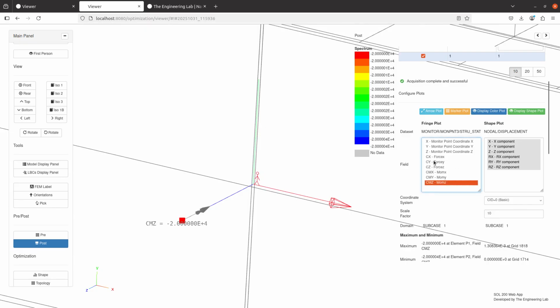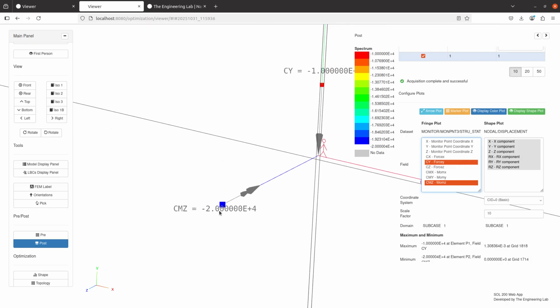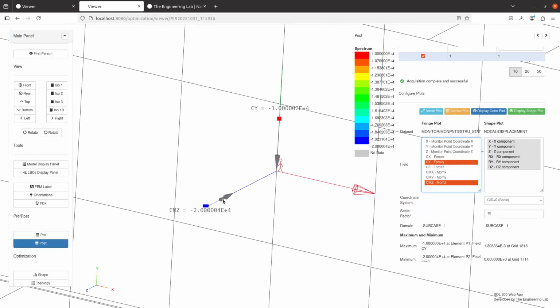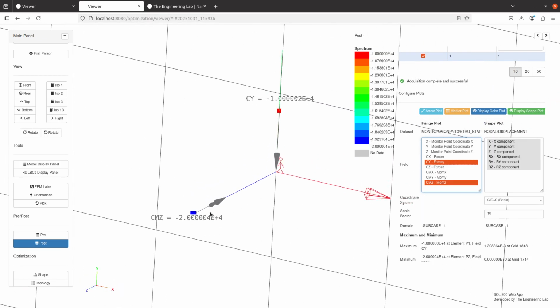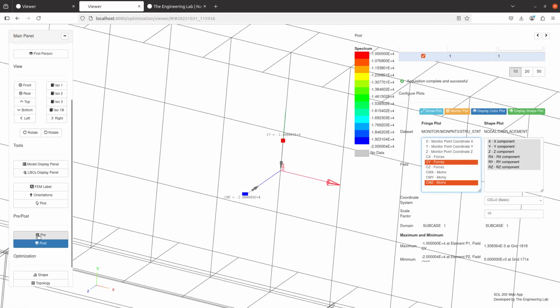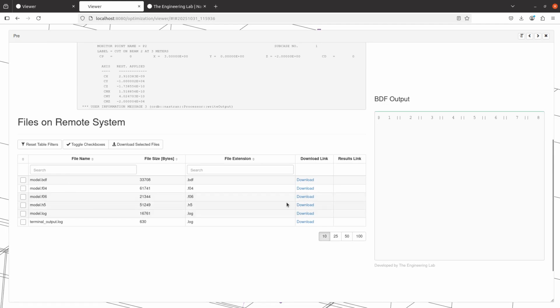So here you can press and hold the control key, and that will let you select different components and plot them at the same time. So here we see that the moment here is negative 20,000 newton meters, and then here at the other monitor point, it's the same value, negative 20,000 newton meters. Okay, now there is another way to do this, so I'll show you how to do that right now.